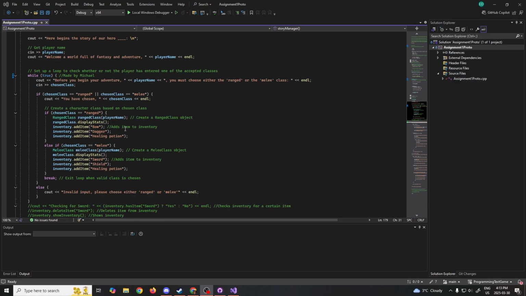Below that, we have a loop that I set up just to quickly help the player at the beginning of the game determine which class they're choosing. So it pops up some text saying before your adventure begins, you must choose one of the classes. And then a simple if statement there to just check which is which, as well as a break to make sure they entered one of the appropriate correct inputs.